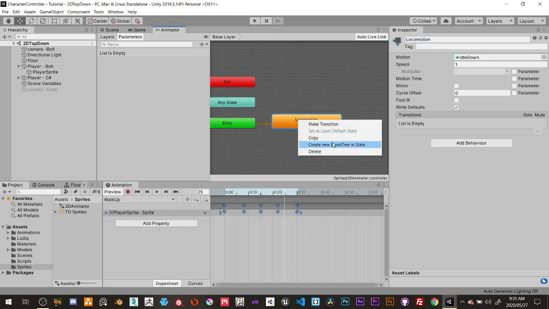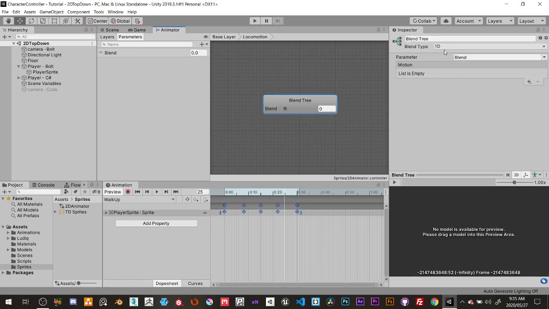I'm going to right click and say create blend tree in state and then double click on that. And we're going to change this from a 1-dimensional blend tree, like earlier on we created a 1-dimensional one. This time we're going to create a 2D freeform Cartesian. And I need 2 variables here. So I'm going to double click on the blend one here, and that's going to be my X position.